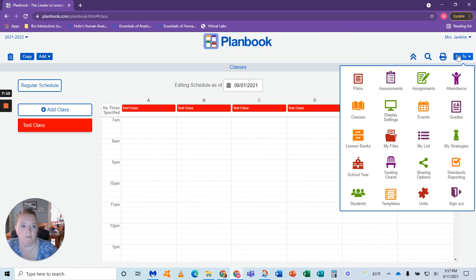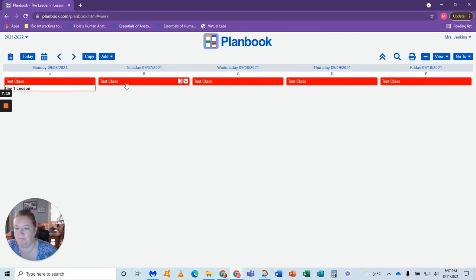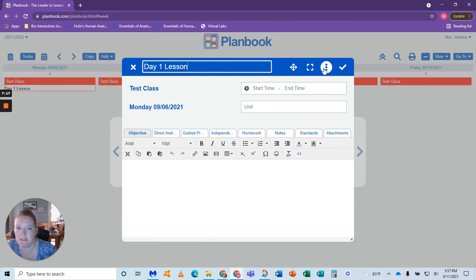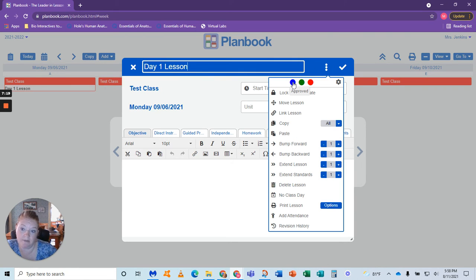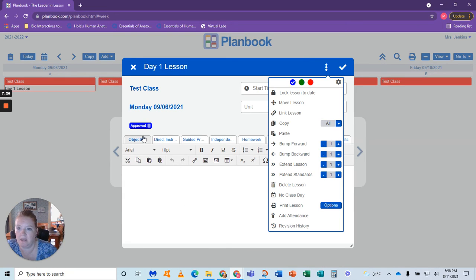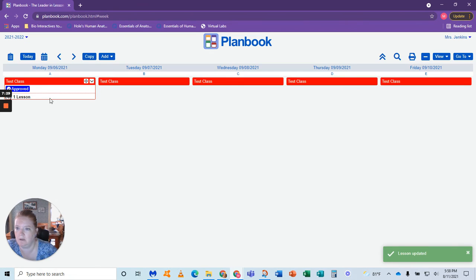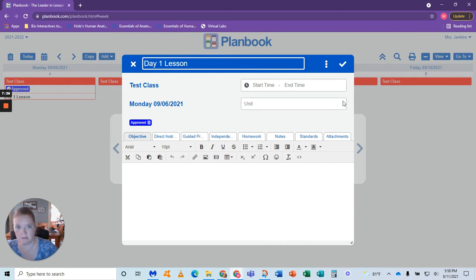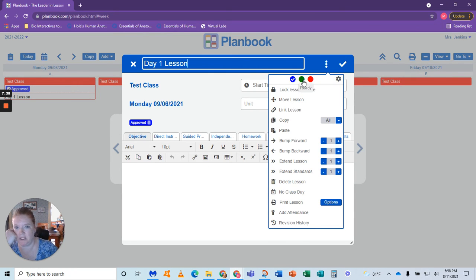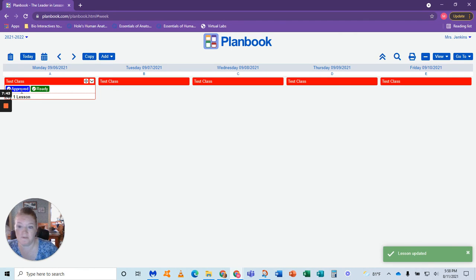Okay, so if I go back to just my plans, this is the system we use. If I have a resident teacher, student teacher, and they're ready for me to look at their lesson, they use this blue approved, and see how it's going to flag it right here. And then when I go in and look at the lesson, I'm like, oh, this looks awesome. You're ready to go. I change it to ready. Okay. So it was approved. They approved it. I say it's ready to go.